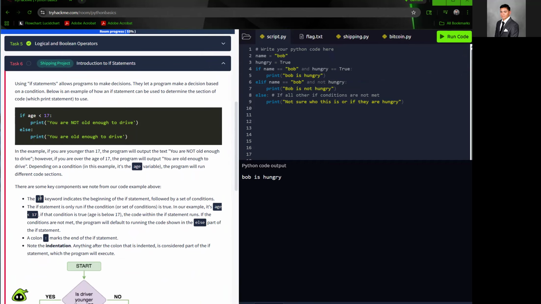If age is less than 17, print you are not old enough to drive. Else, print you are old enough to drive. In the example below, if you are younger than 17, the program will output the text you are not old enough to drive. However, if you are over 17, the program will output you are old enough to drive. Depending on a condition, in this example the age variable, the program will run different sections.